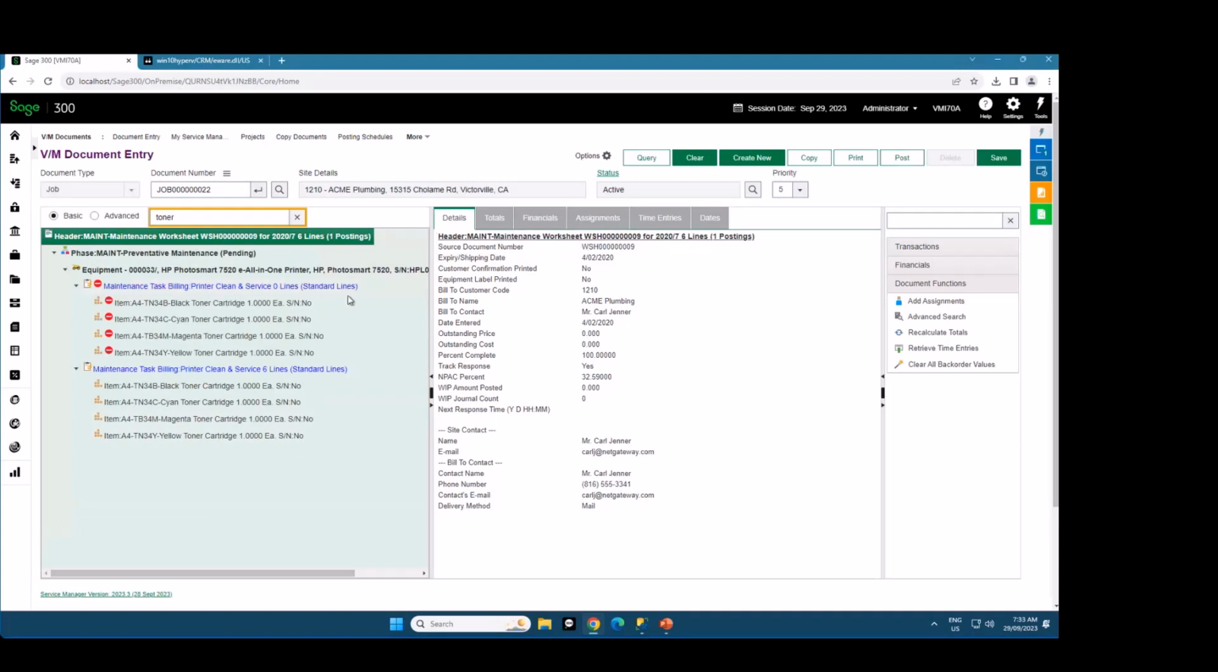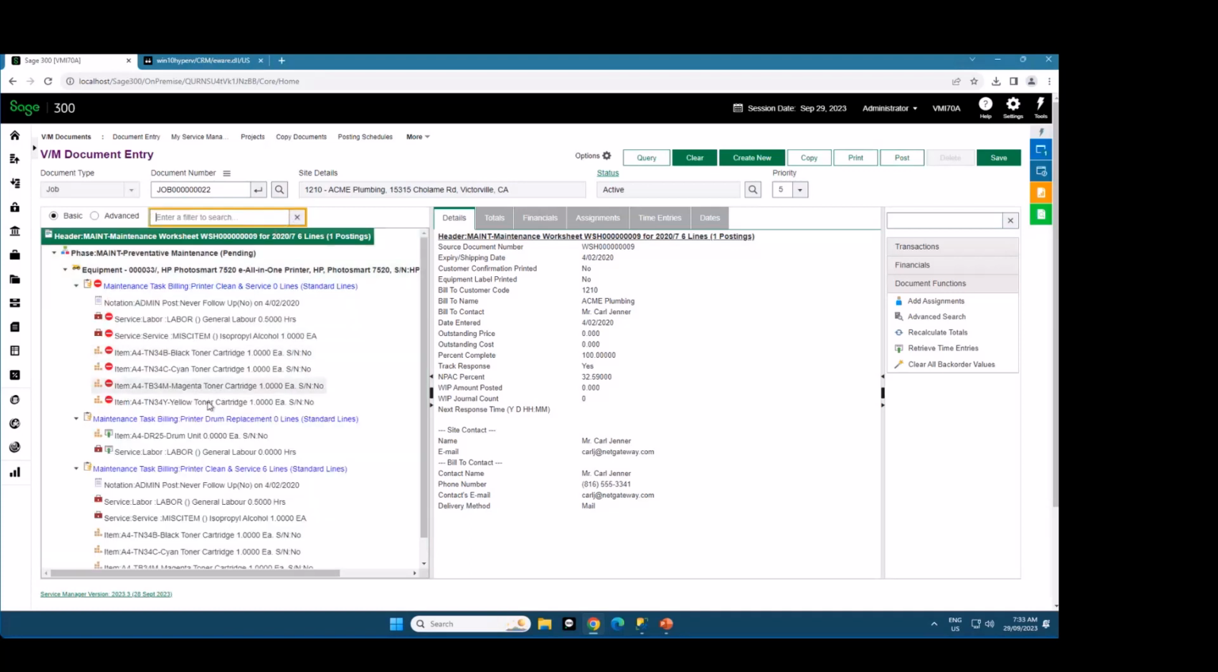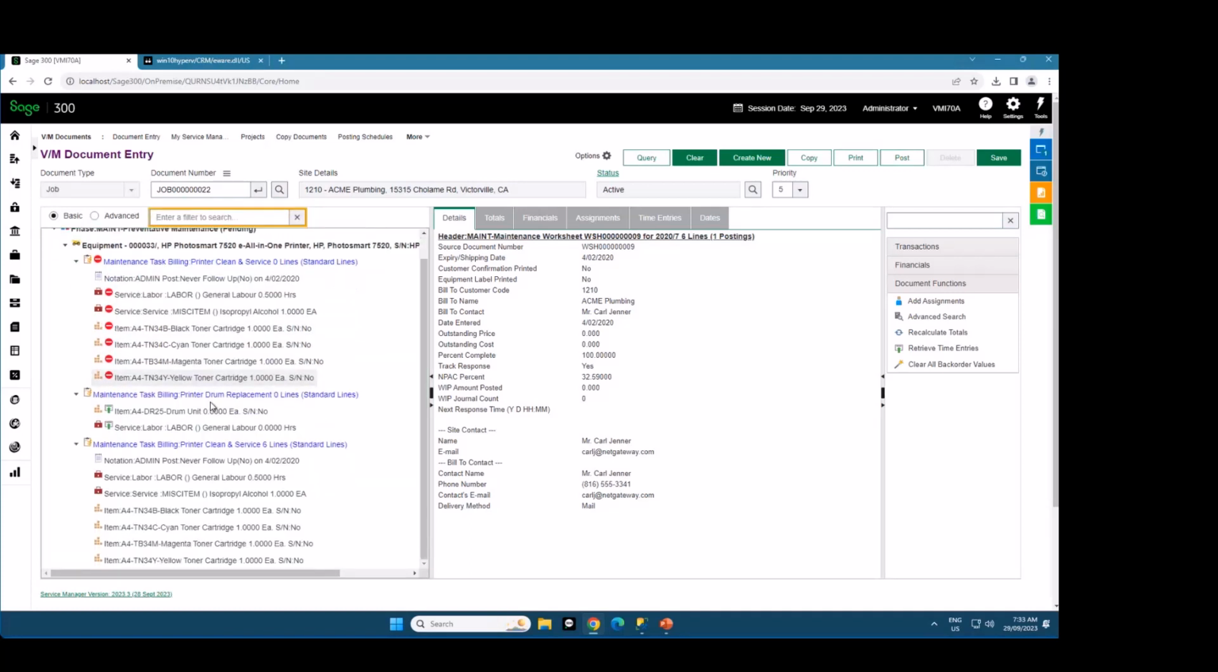So if I start saying, oh my God, where's the certain phase gone? I can see that I've got a filter in play. It's always going to show you the root nodes, so we can see toner here, but it still does show me the task it was on, the equipment that it was on, the phase, and the header is always visible. I can use that to find any line in the job.